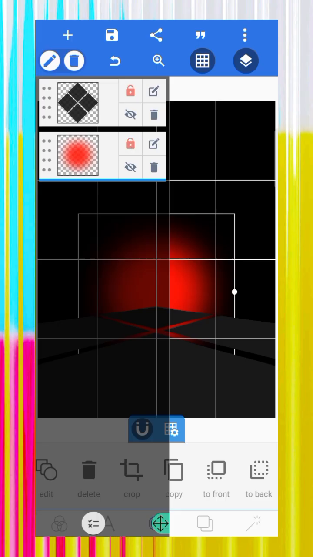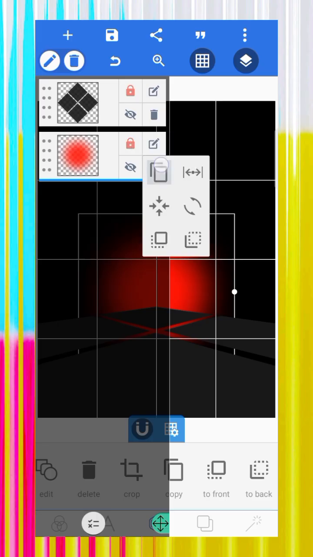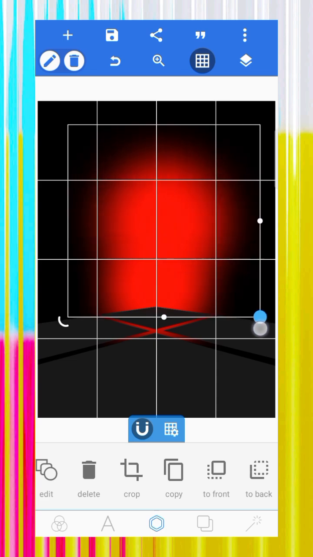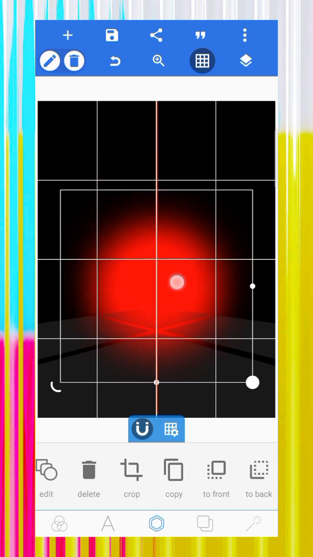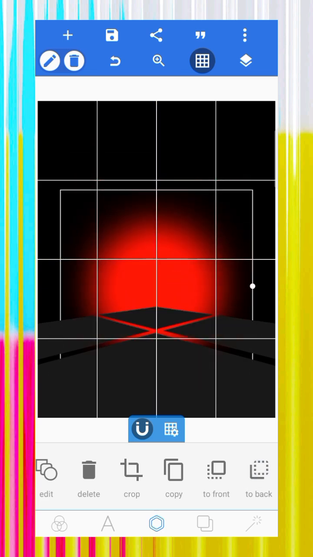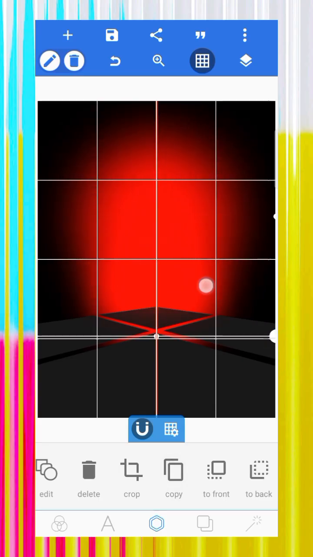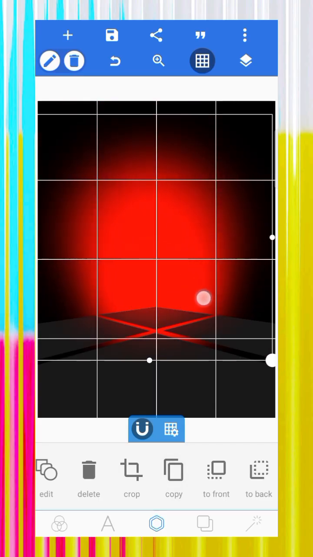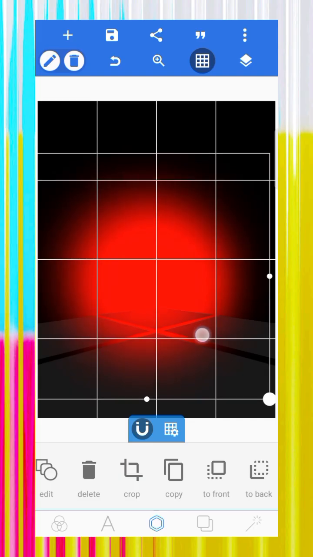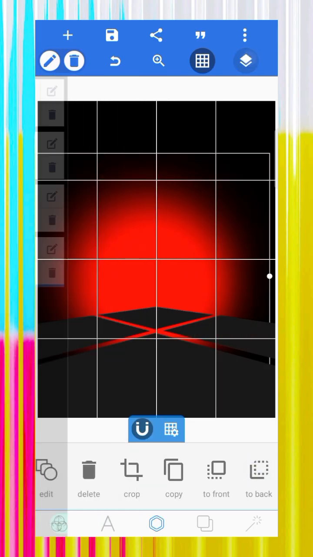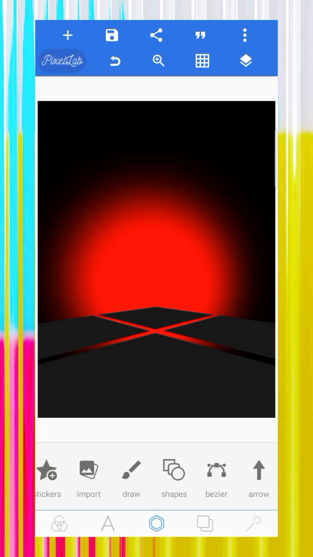I'll lock it and I'll duplicate it again. This time I'll make it a little bit bigger, and I'm still going to do the same thing. I'll send it to back again. I'll copy it again, and this time I'll make it far bigger like this, and I'm going to drop it around here, and I'll still send it to the back, and I'm just going to lock all of them. So we have something like this already.